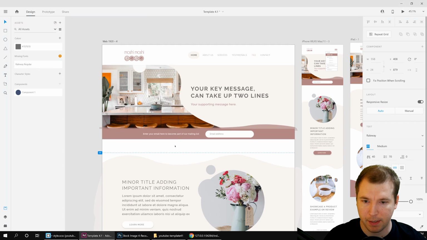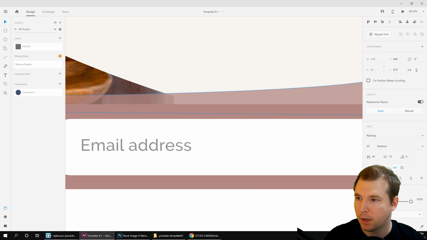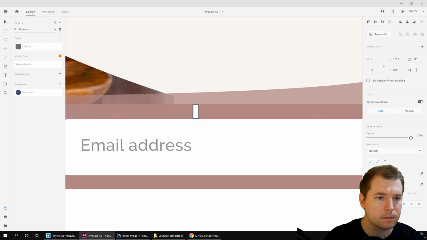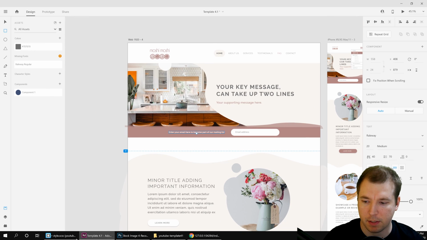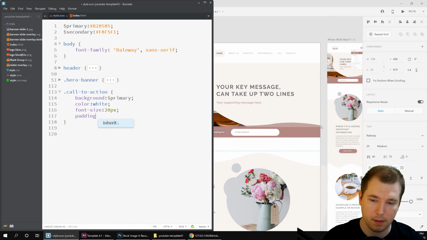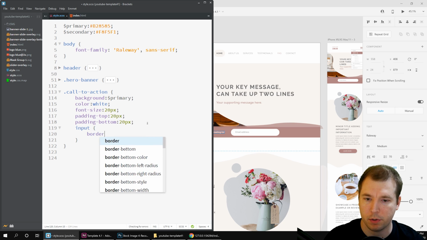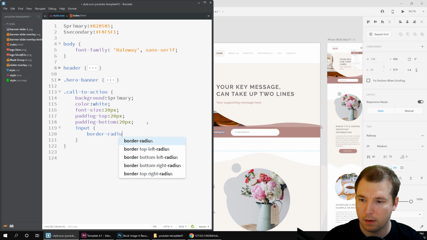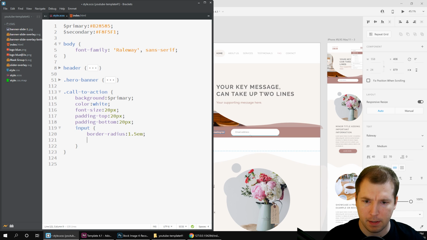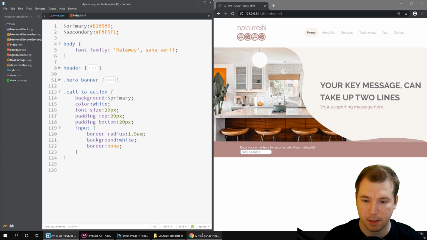There's probably some padding there as well at the top and at the bottom. So if we check what that is, that's about 18 pixels, and I'll average that to about 20. So let's do padding-top 20 pixels and bottom 20 pixels. Finally, for the input, we want it to have a border radius of 1.5 em, and it looks like it's got a background of white and border none. Let's save that, take a look at what everything looks like.